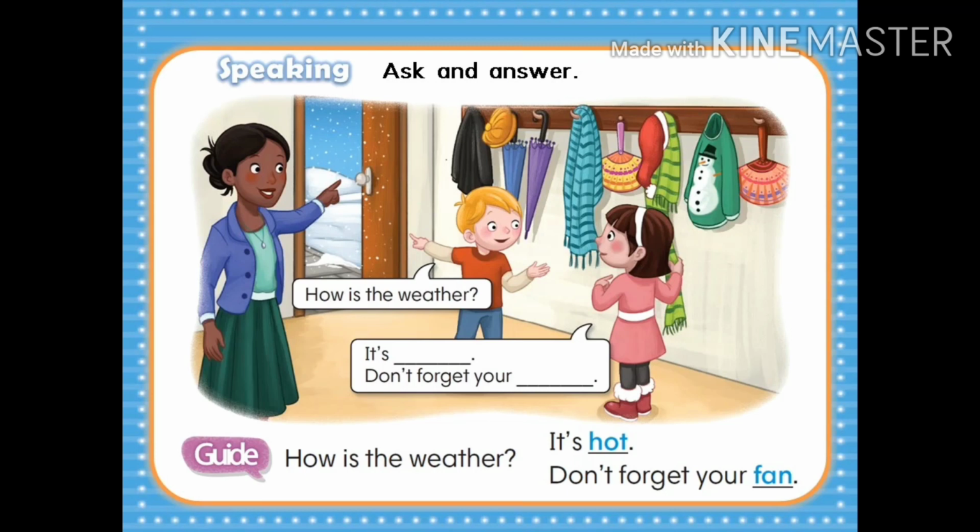Children, now please answer this conversation by yourself. Read carefully. Next, please read this text together.